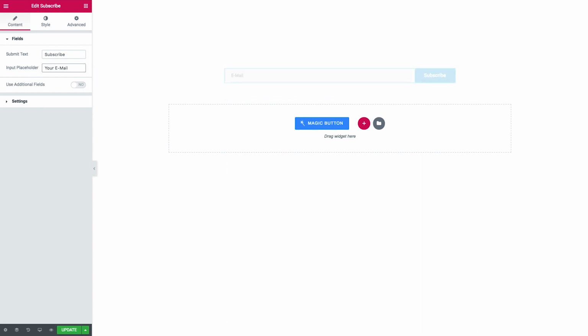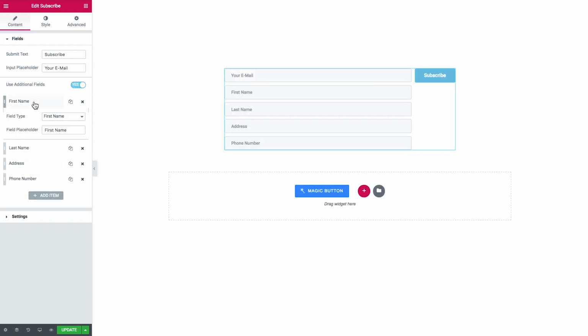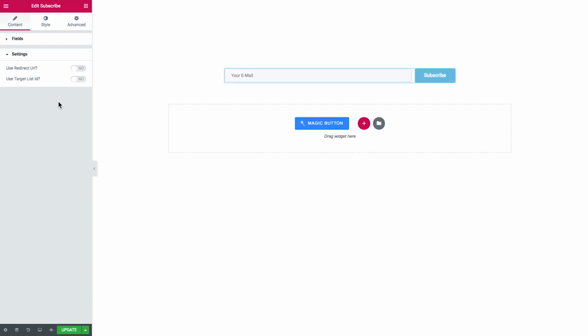First off, you set the placeholder text, which will be here, and you put the text that will be visible on a button, right there. If you need any additional fields, just enable the Use Additional Fields option and you'll be able to add the type of the field and the placeholder for the field. Then in the Settings tab, you can enable Use Redirect URL and Use Target List ID options.